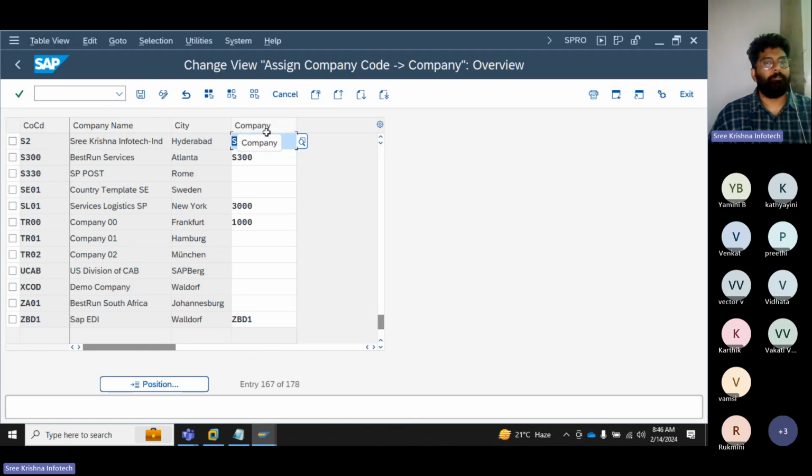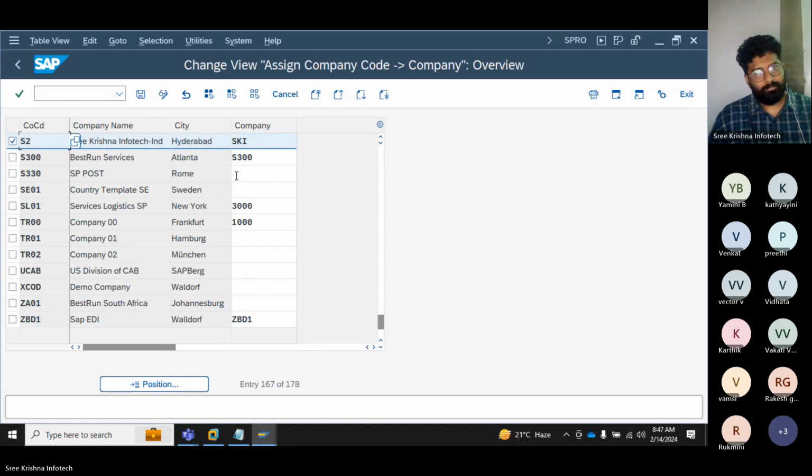What is meant by company? Head company. What is meant by sub company? So please write. Whenever you write an object with title, write two things: above it the company code, COCD, company code S2. Company name Sri Krishna Infotech India. City Hyderabad. Company SKI. So please write concept and object. Write both.